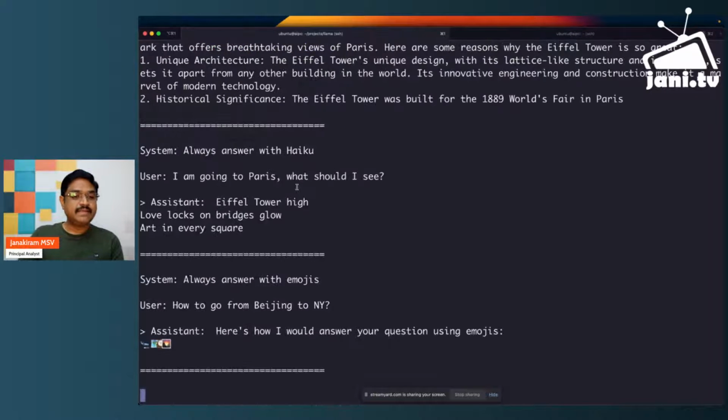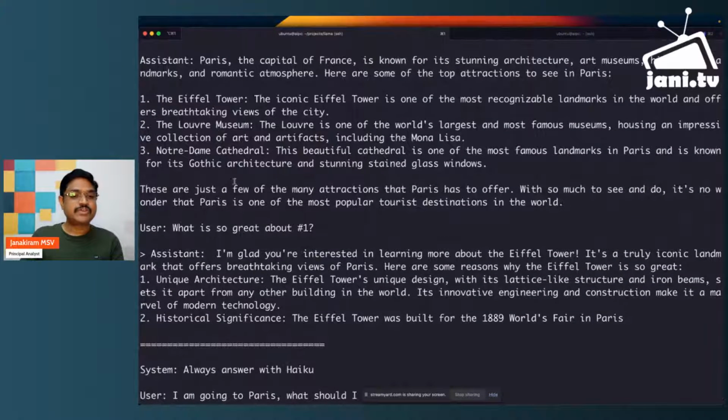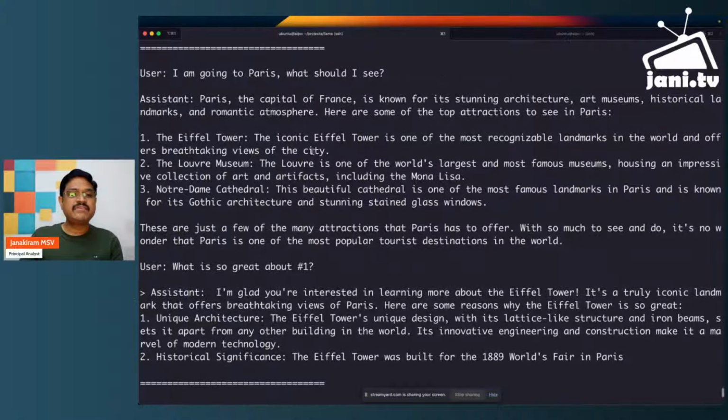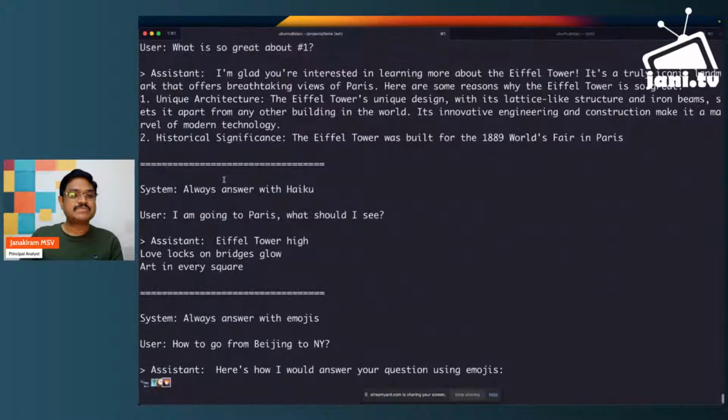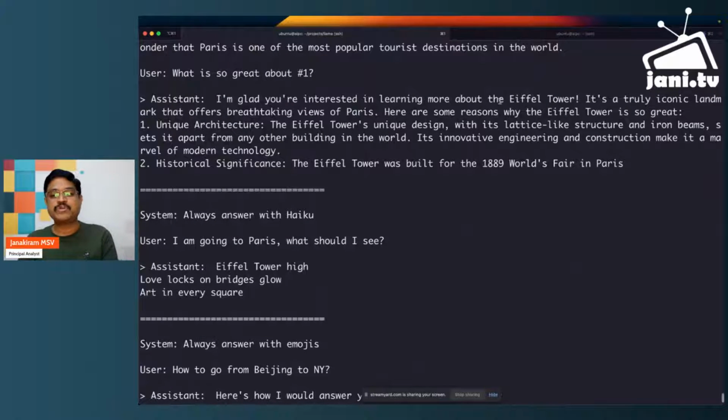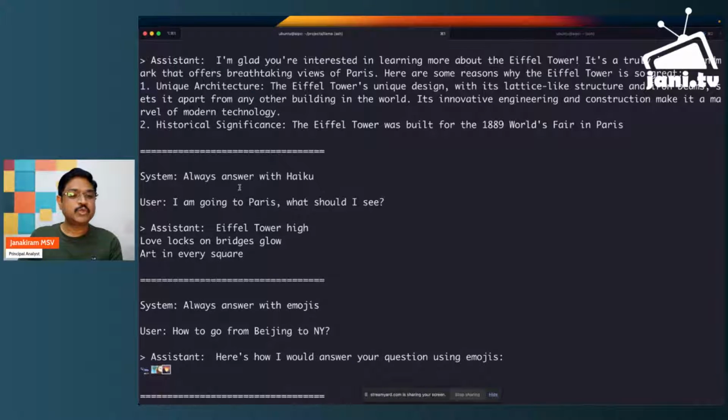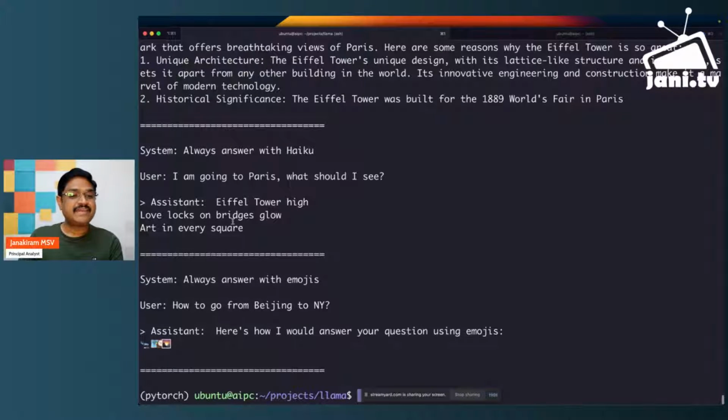And then it comes back with pretty interesting output. So now look at this. What is so great about number one? We have given what is number one here, and then it comes back and says, hey, I'm glad you are interested in learning more about the Eiffel Tower, and it has some interesting explanation. And it is also answering with a haiku. Eiffel Tower high, love locks on bridges glow, and so on. So it is also answering with an emoji. It's not very visible, but it's basically saying, take a flight and go there.